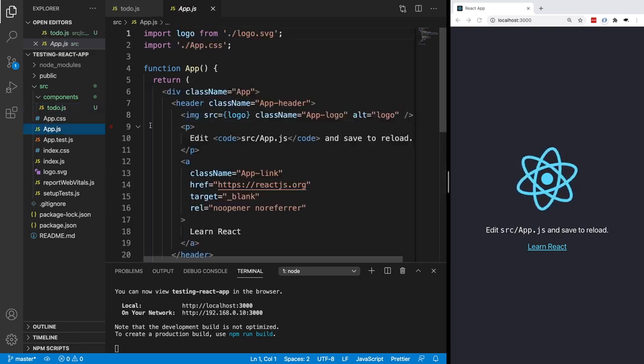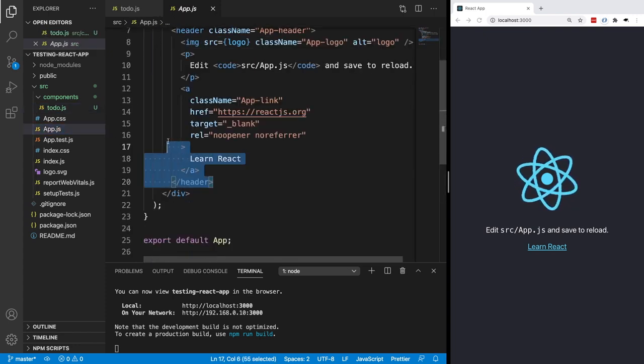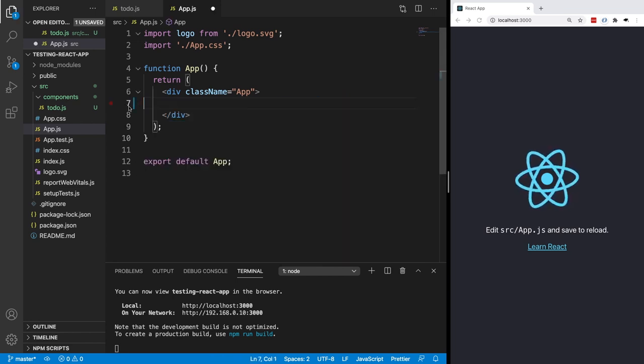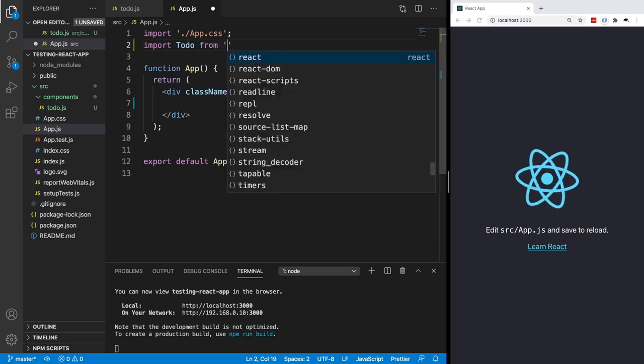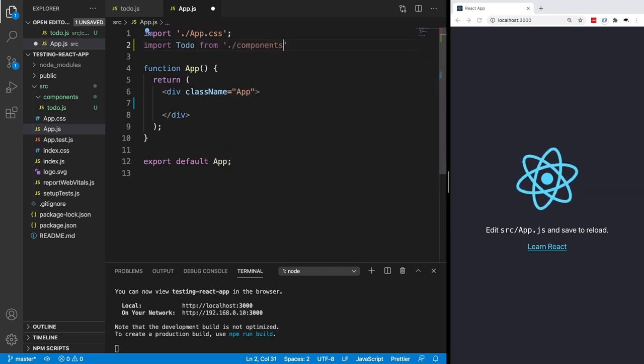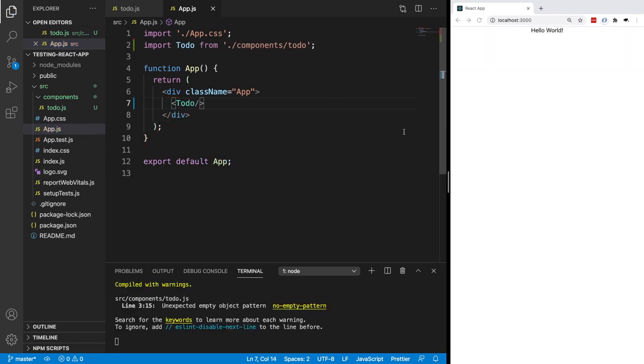But for now, let's go into app.js and let's use this component. So we're going to remove everything inside the div. And we're able to remove this line because we don't use logo anymore. And then we're going to import Todo from the components directory, Todo, and then we're able to use that component here, like that. So once we save, it hot reloaded and we can see we're now rendering this component.